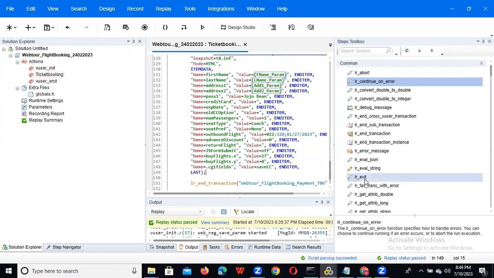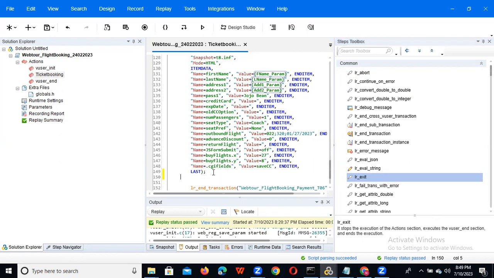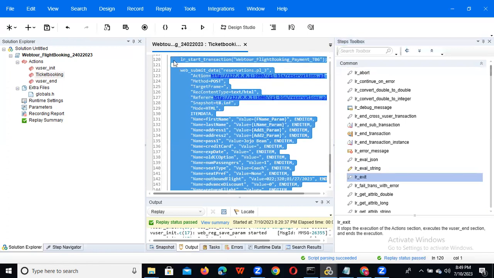And LR revisit, LR exit, and LR abort are also important. LR abort stops the execution of the action section, executes the user end section, and ends the execution. Only that particular action will be aborted. If you go to exit, what will happen? It stops the execution of the action section, executes the end section also, and ends the execution. For example, if you return LR abort, this section is aborted and it does not execute until the end of the script. But if you use LR exit, it will exit from the particular action and go on to execute the end section. The end section is nothing but the logout section or end section.